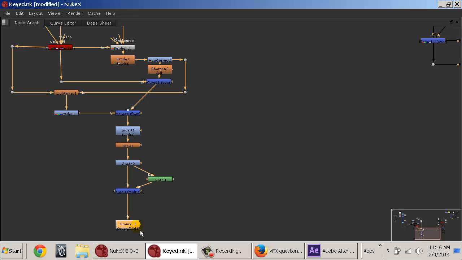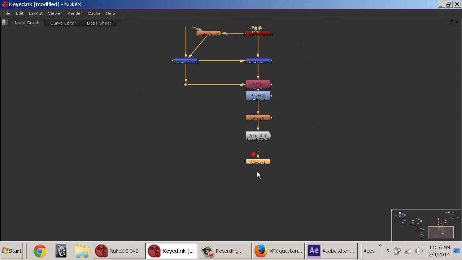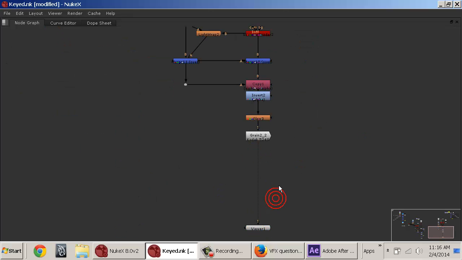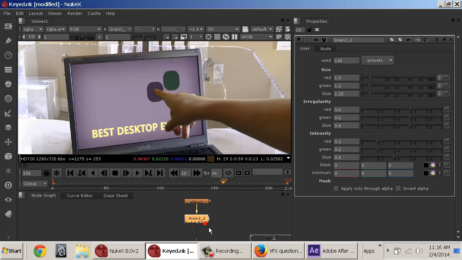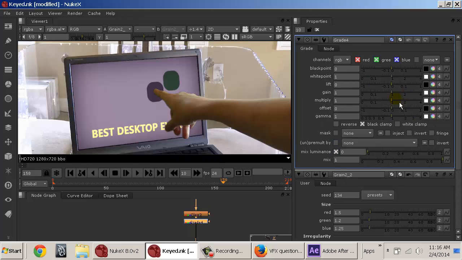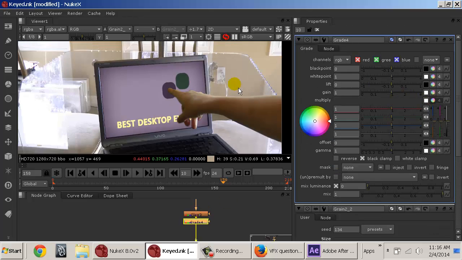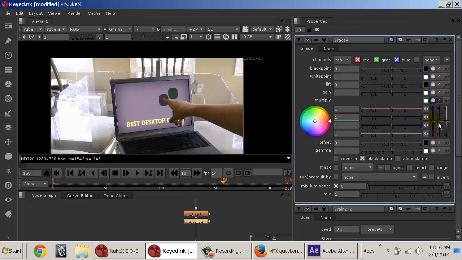We can do a grade on it. I did the grain down here, that's fine. We can do a grade on the whole thing. So after my glow before the grain, I could add a grade to this, and I could give it a little tint. So I could say, you know, I want to kind of warm or cool the scene down, or warm the scene up a little bit, or shift my colors slightly.